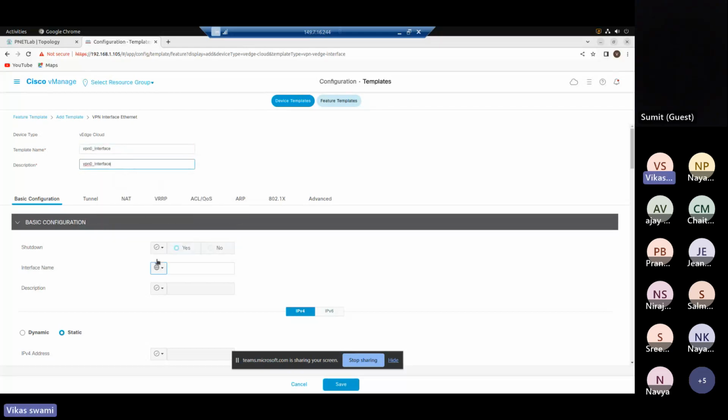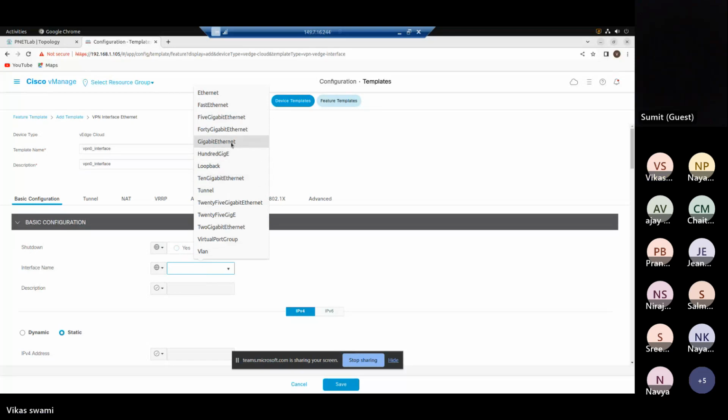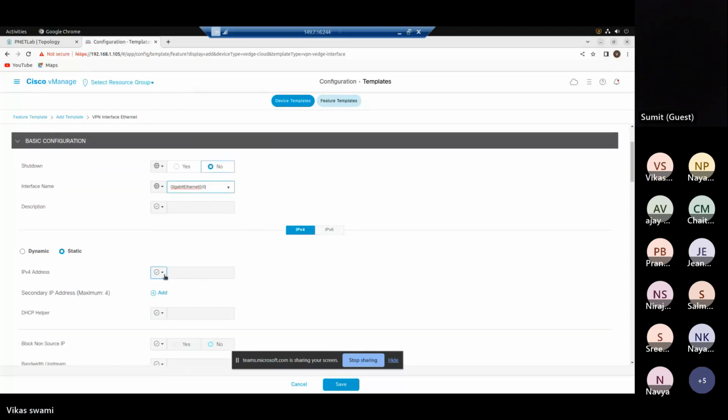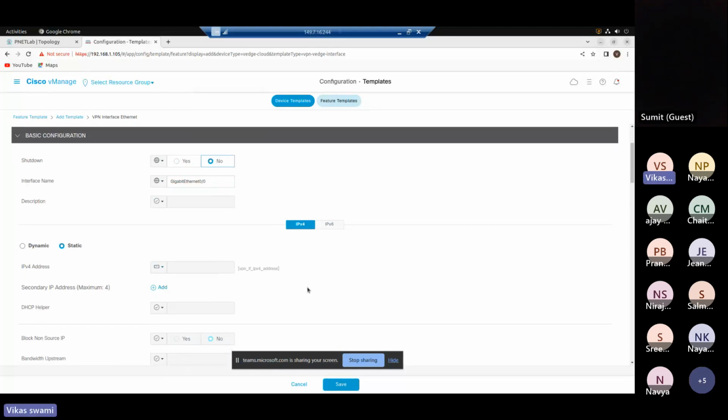Here is the VPN 0 interface. What do you want to do with the interface? I want to make it global and no shut. Interface should be no shut. Interface name is going to be GigabitEthernet0/0. All right. Description optional. IP. What do you want to do? Of course, we have to configure IP. So I want to say device specific. Device specific IP should be there.